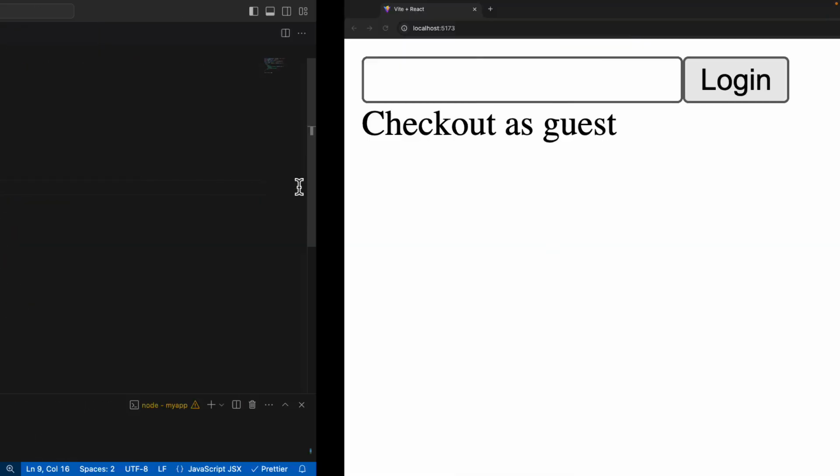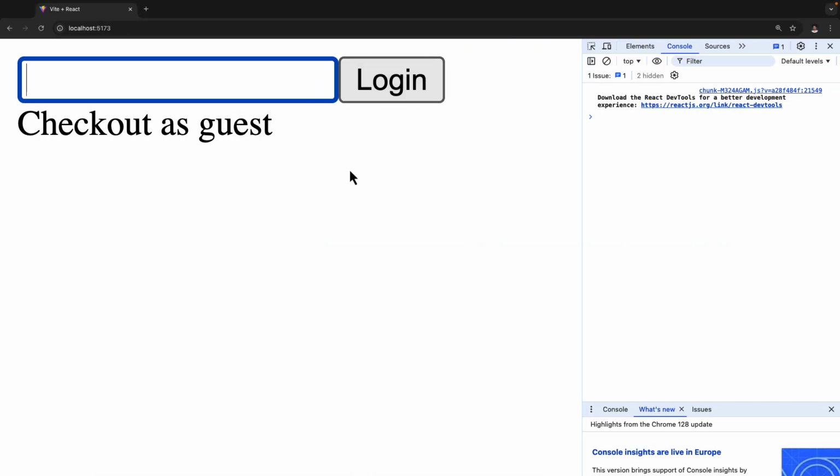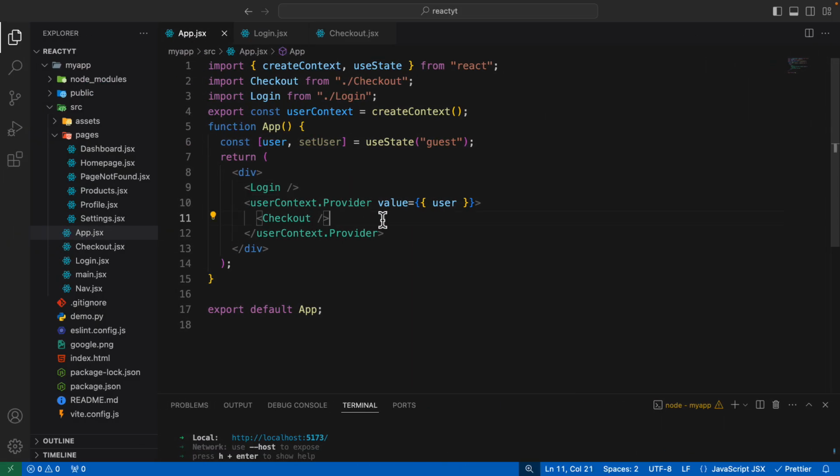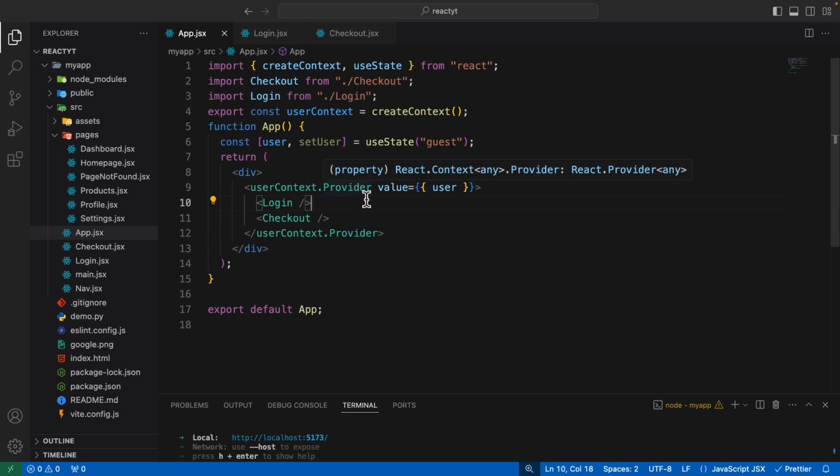Now the job of this login function or this login component is to go ahead and change the value of the user which we have. But right now there's one problem, and that problem is this context provider only provides context to the checkout, but it does not provide context to the login which we have. That means in order to provide this context to the login component as well, this login component actually needs to be inside of the context provider which we have.